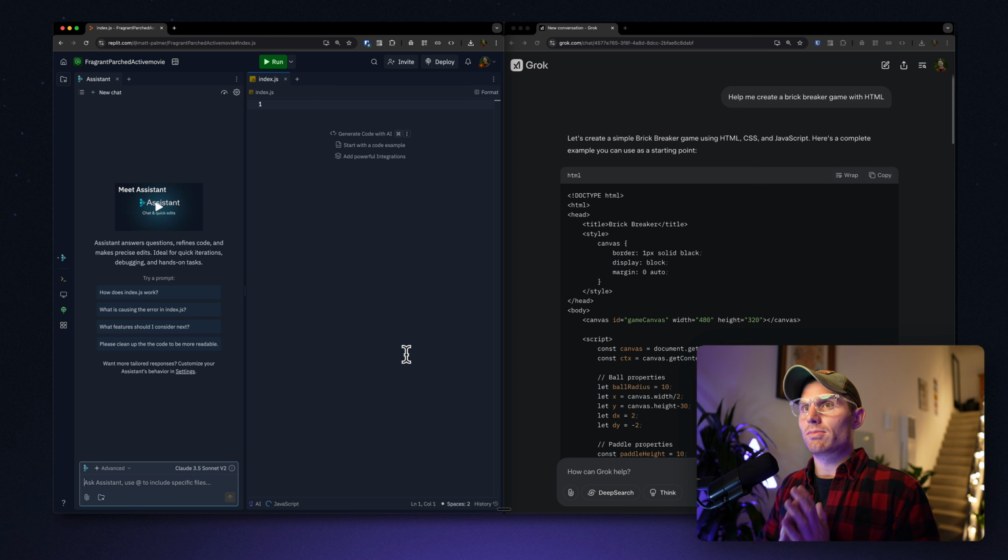The great thing about Replit, you don't actually have to worry about configuring any of that because we have AI tools for you. So log into Replit. On the home page, you create a Node app. Grok's done writing this brick breaker game because it's really fast.